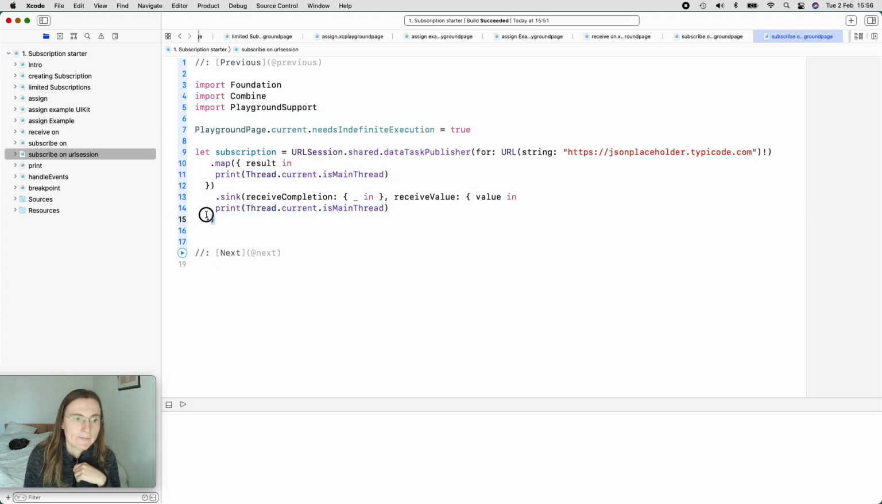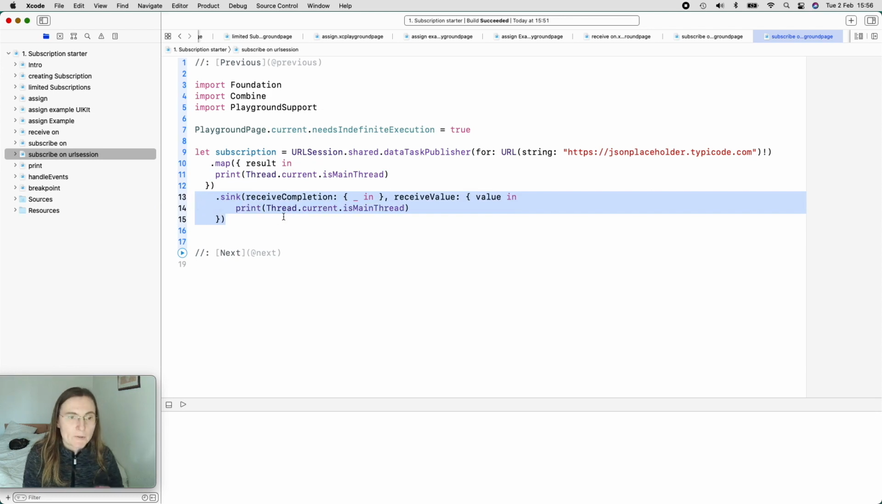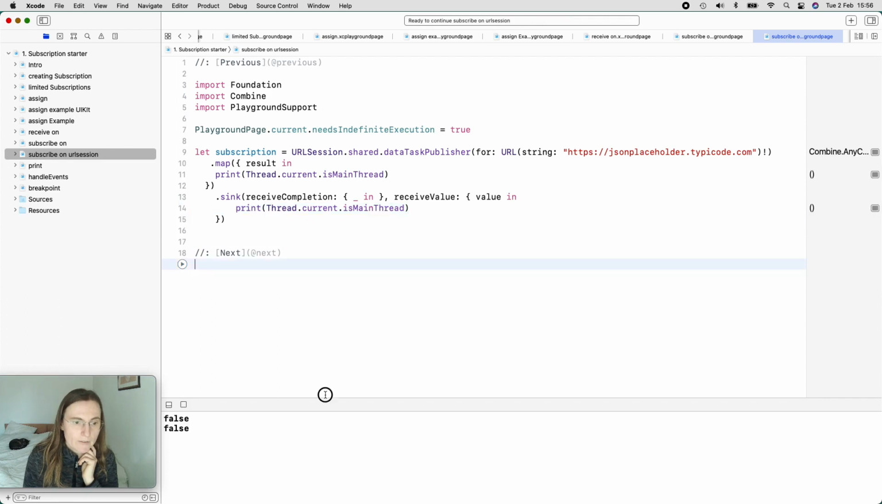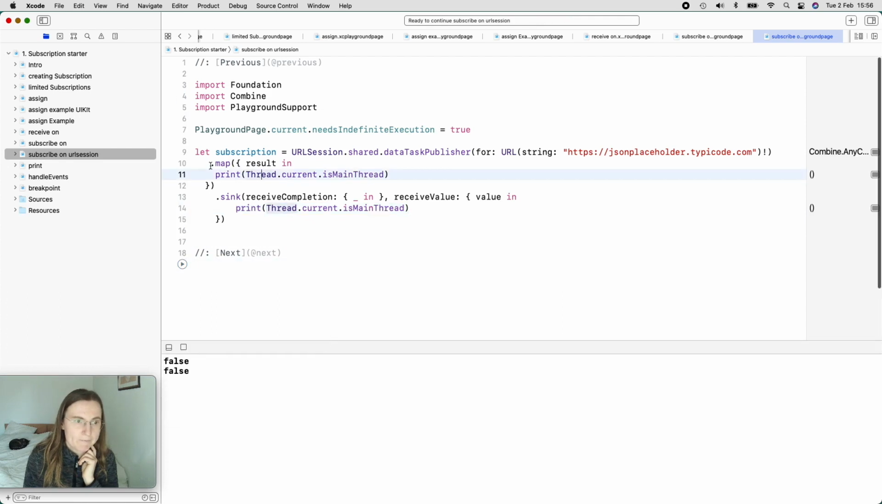And then I have a simple sync subscription that, again, I don't really care what this thread is giving me back. We just care about the main thread or the thread. If you run this one, you see that both times I call this map, it's not on the main queue, because our URL session data task publisher decides to be on the background thread.